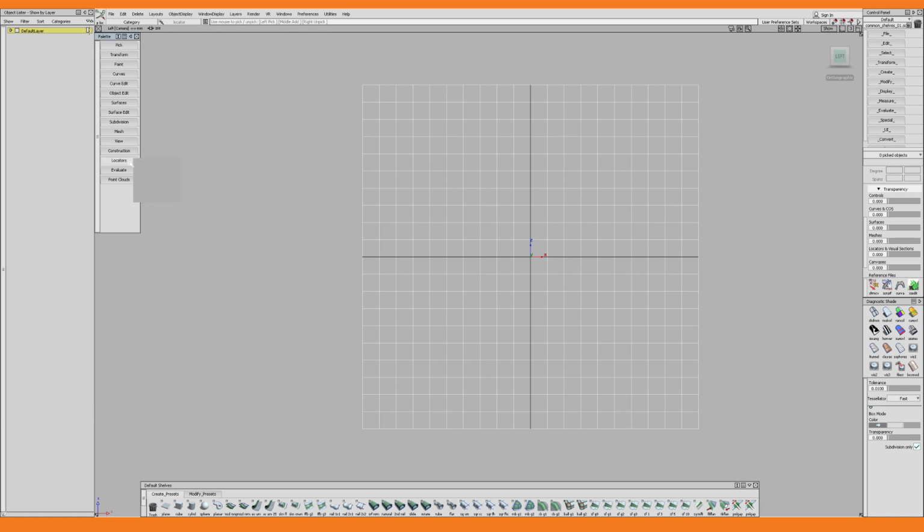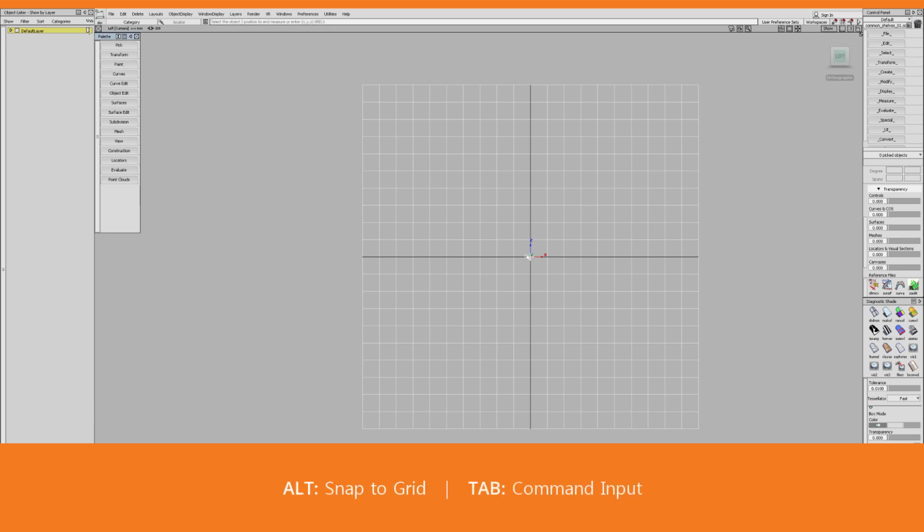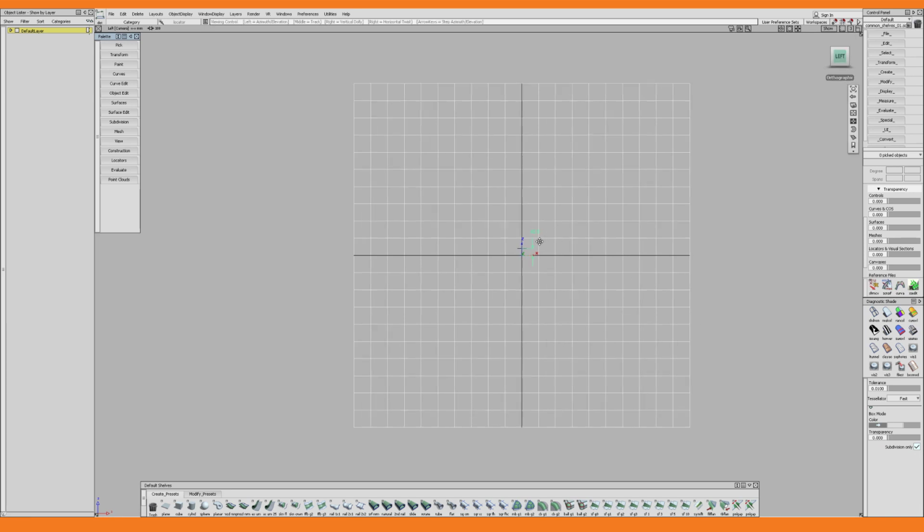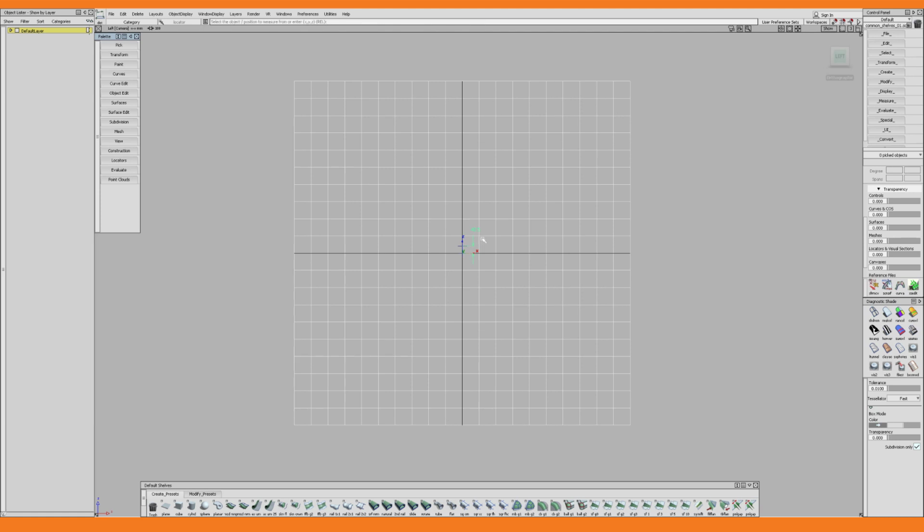Then I go to Locators, Measure and Distance. I hold the Alt key to snap the start point at the origin, and then I press Tab to switch focus to the command input up here, where I type 0, 0 and 40.5, which gives me the distance locator with the proper height. To then import my canvas image, I go to File, Import and Canvas Image.